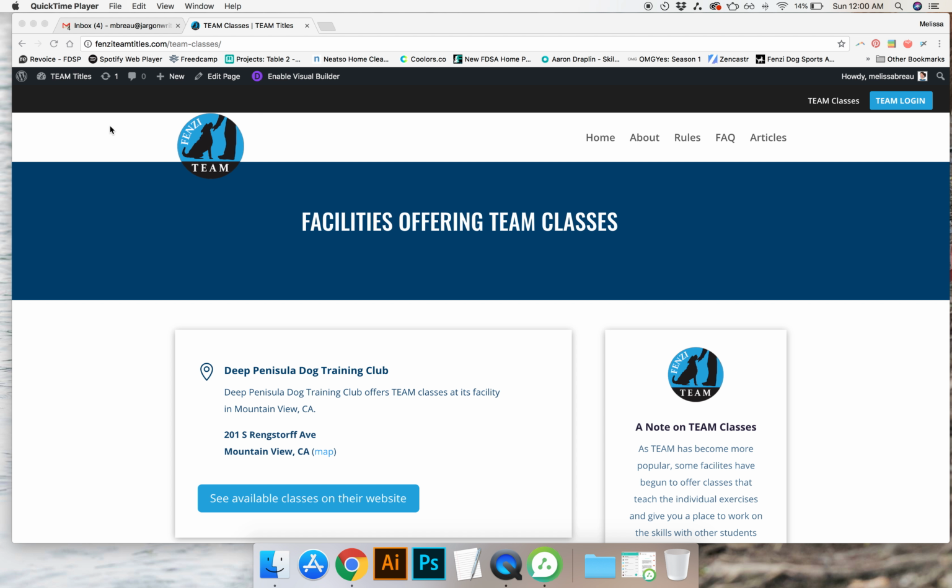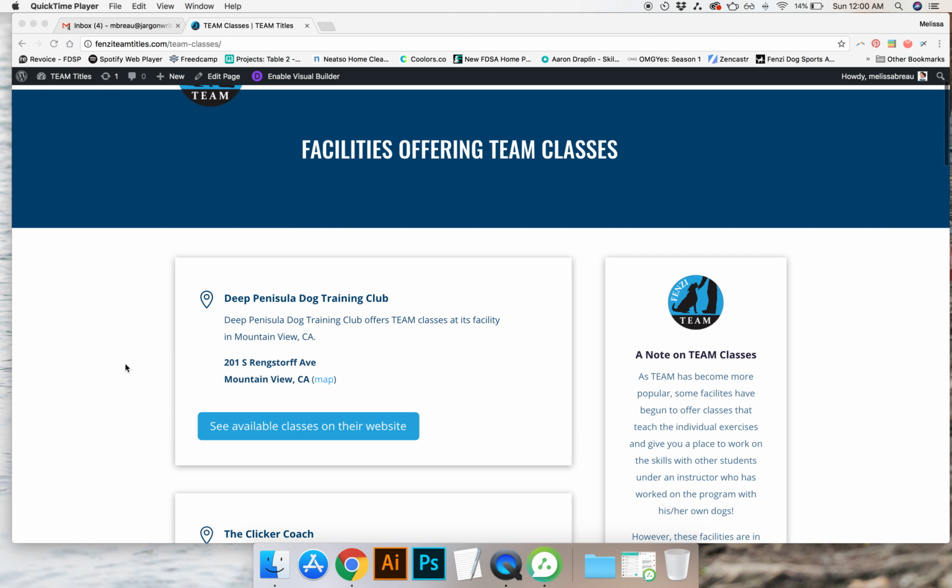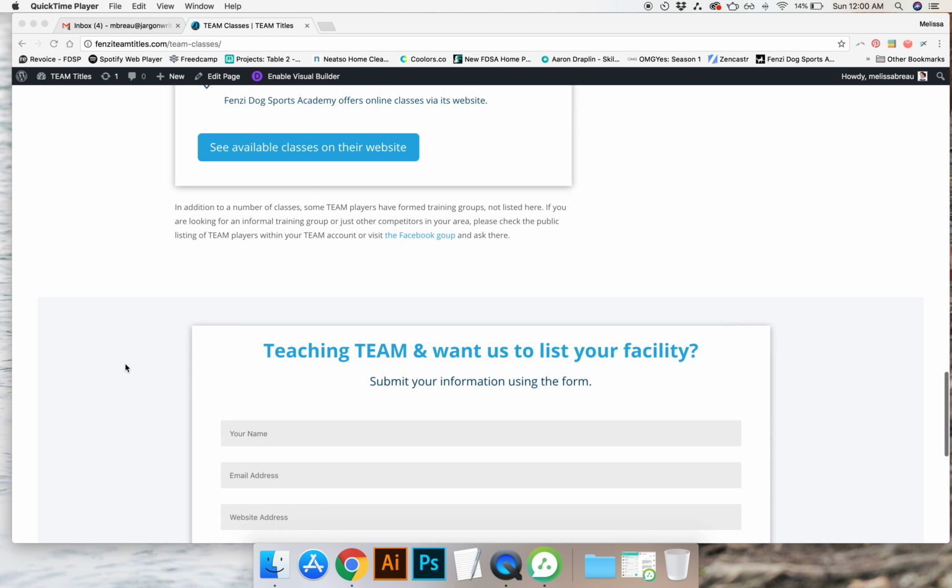Hey there, I wanted to quickly show you how to update the team classes page, since it's a little different than some of the other pages. It requires replicating blocks of stuff. So when somebody comes to the team classes page, there is a form at the very bottom of the page.